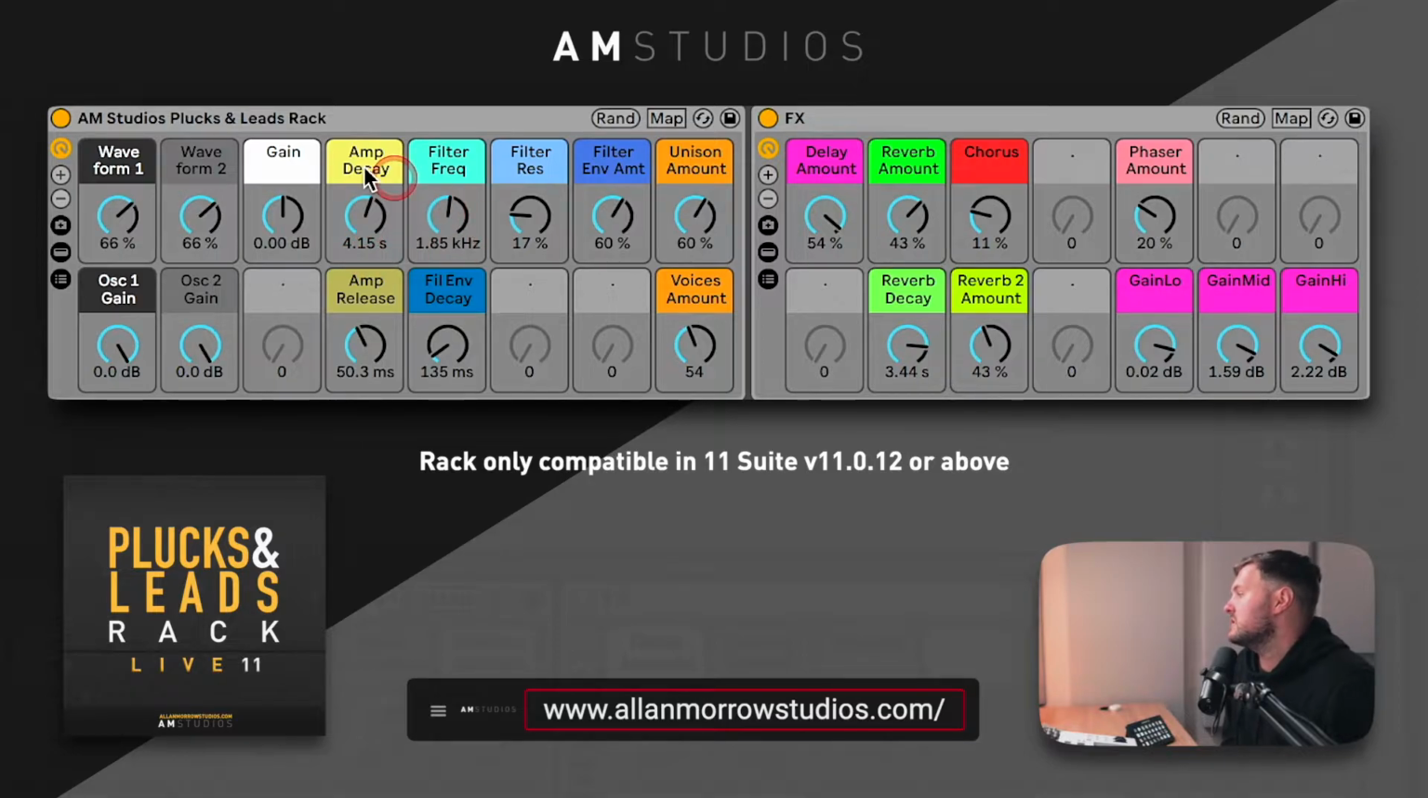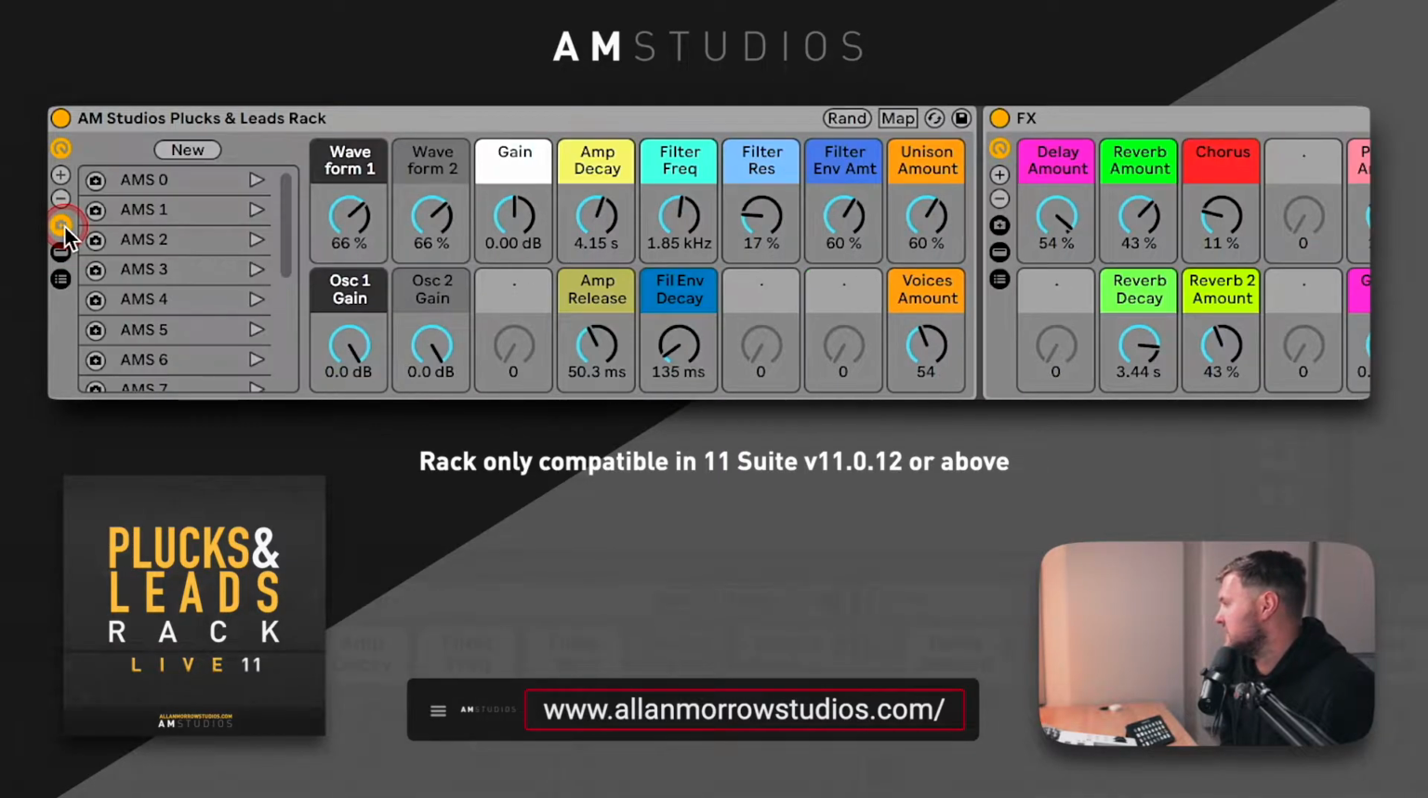So what you'll see here is there's two panels to this rack. We've got the sound design panel here, which generates the actual pluck sound itself or lead sound itself. And then we have the effects section here. What I've also included in this is some presets to get you started. So we'll quickly go through some of these and I'll go through some of the features. I'll just play some MIDI for you here.